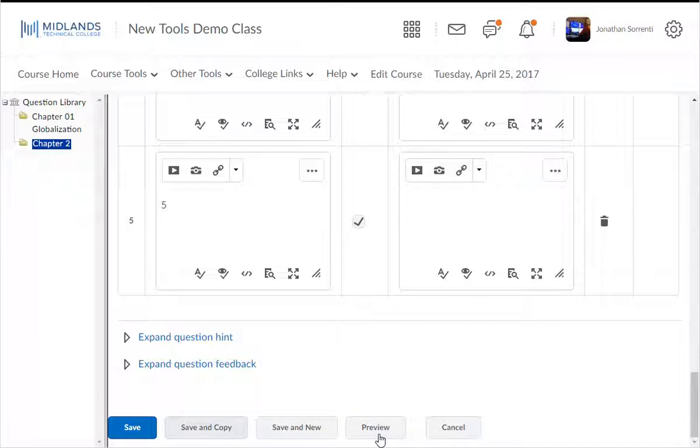If you want to create another question very similar to this one, click on the Save and Copy button. That will save this question and create another one with all of this question's information, so that you can just edit this question's information instead of retyping it. If you want to create another question of this same type, click on the Save and New button. That will save this question and give you a new blank question of this question type.